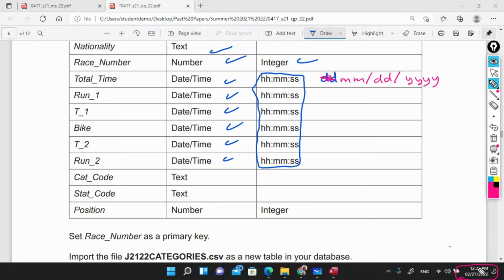What about the time? Can you tell me the format of the time in my computer? HH colon MM, and then AM or PM. This is the current format of my computer. So they don't want you to use this format. They want you to use this one.